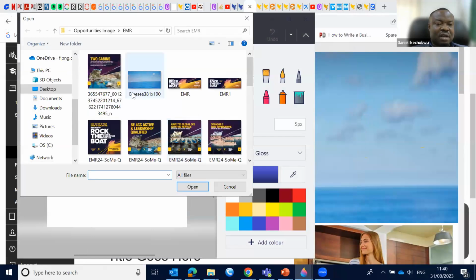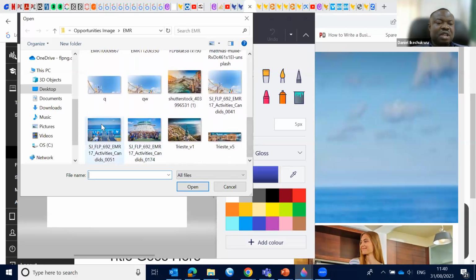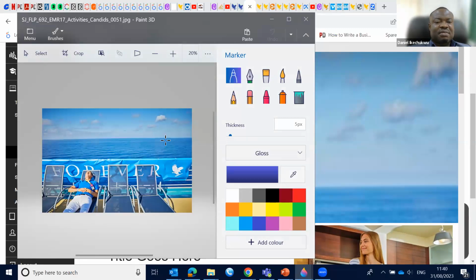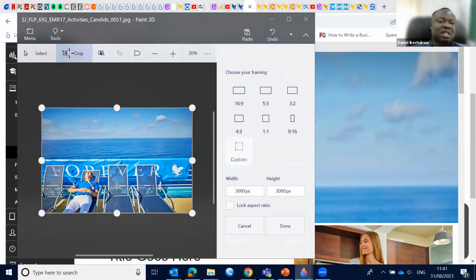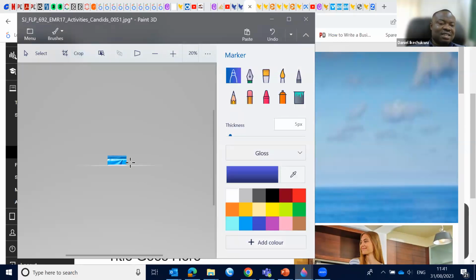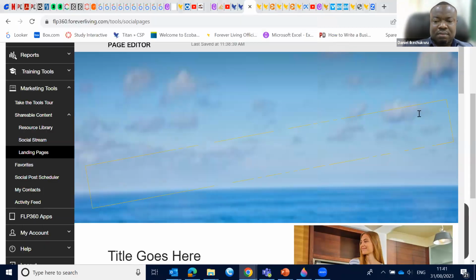If you don't have an image, you can pick any image. I can just pick this past Global Rock the Boat image. I just added it here. Then you pick a dimension. You put the dimension here, 381 and 190. You see, I have 381 and 190, depending on what you want. Once you have this and save it, definitely it will give you the resolution that you are looking for. So that was how I got this.